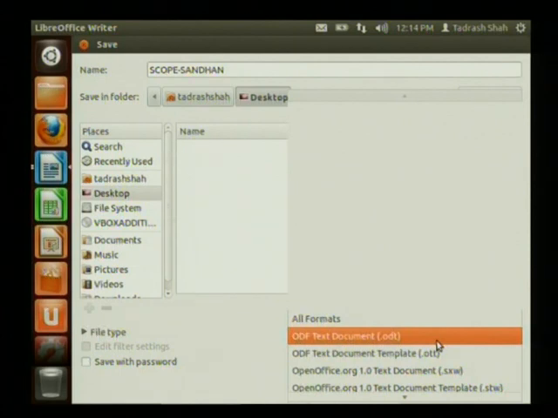This is the kind of tagline that LibreOffice uses. LibreOffice 3, the document foundation. That's a kind of tagline which LibreOffice uses. So you see, by default the format will be ODF text document and extension will be .odt.